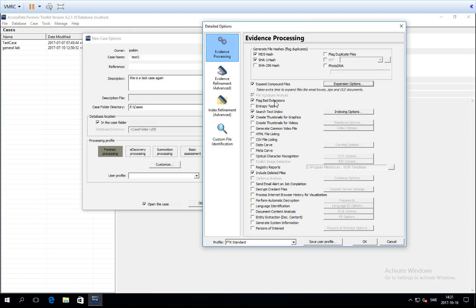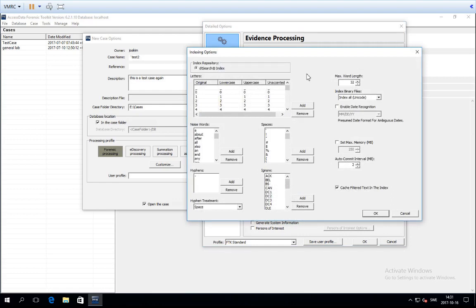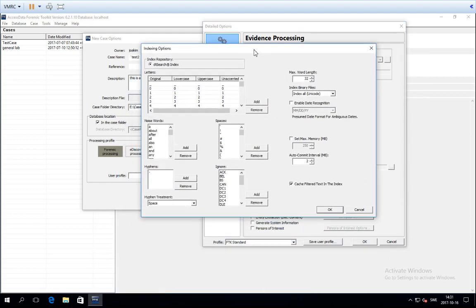Search text index, this is where we create a text index that we can use, one, to do really quick index searches, and two, to export a word list to use for password cracking. What's important here, as we can see if we press indexing options, is how the index is created. Remember the discussion that we had about letters, noise words, and spaces. And remember then that letters are letters or the signs that can appear in a word.